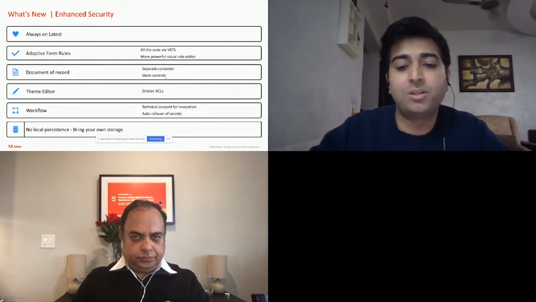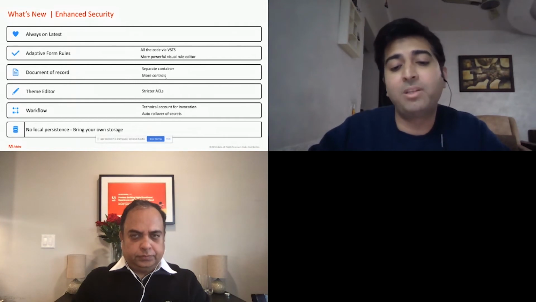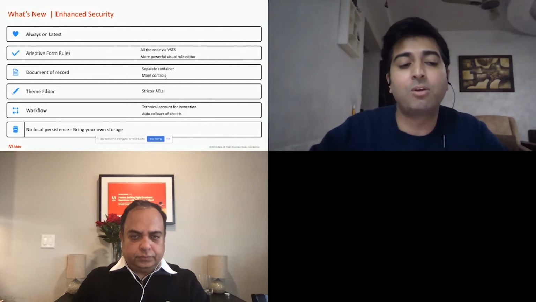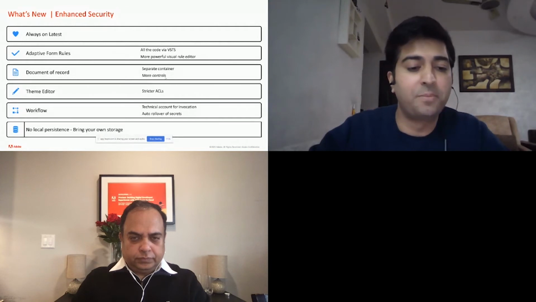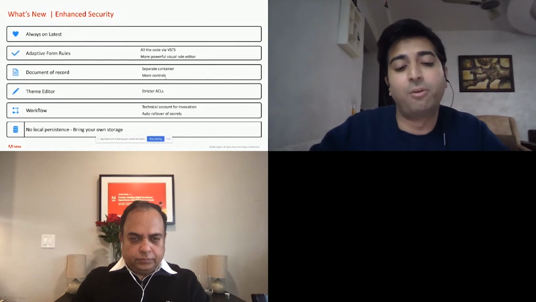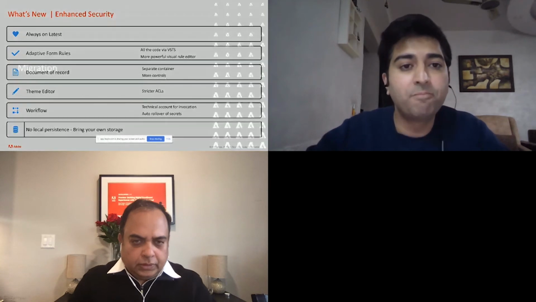Workflow, as I mentioned, right now we're not asking the administrator to configure any user and to take care of its credentials. We're using a technical account for invocation of author service from publish. And we're also auto rolling over the secrets to ensure security. There is no local persistence on the publish service. This will make sure that there is no accidental leakage of any confidential data filled by the end user in the form. We encourage you to bring your own storage to store the final form data.